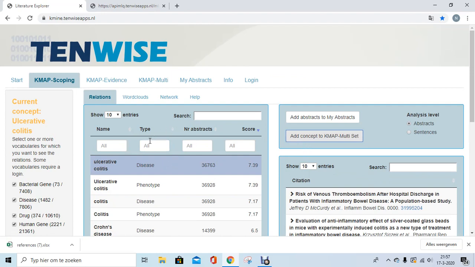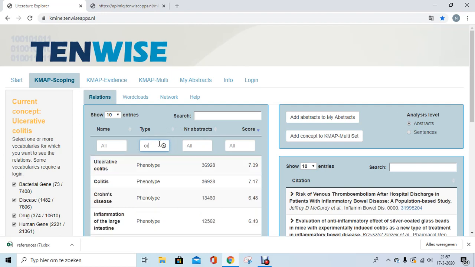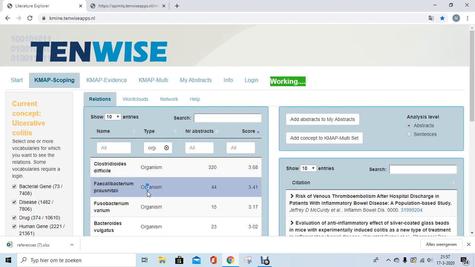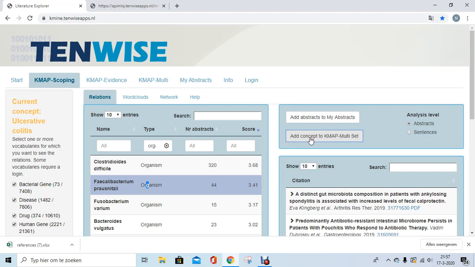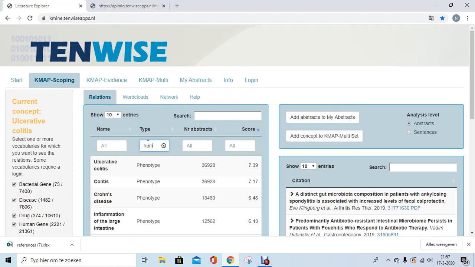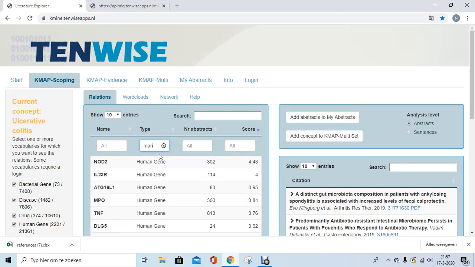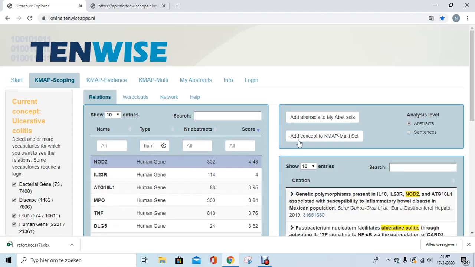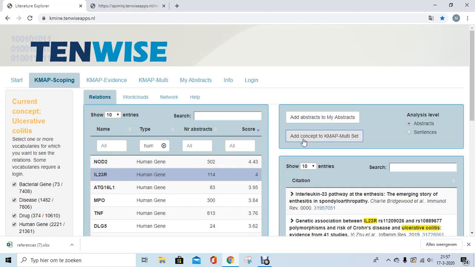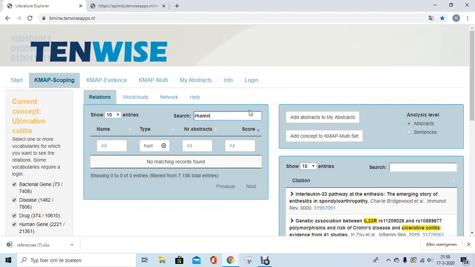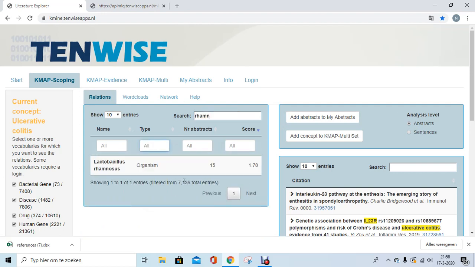We already have been looking at Faecalibacterium prausnitzii, so I will select that one as well. It's over here, add concept to KMap multiset. Also, I would like to know more on the involvement of human genes. So we select the two human genes that have the highest score. In this case, NOD2 and IL23R. We are also interested in a known probiotic. So we select an organism, Lactobacillus rhamnosus, to the set.